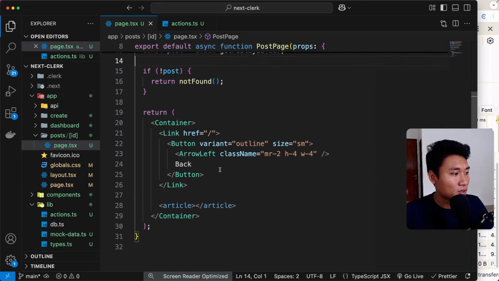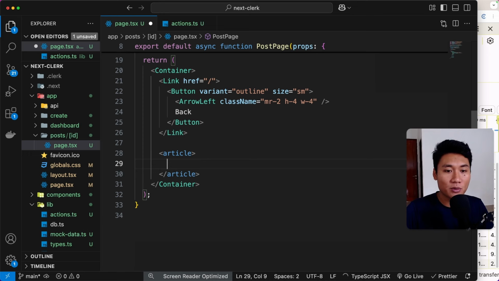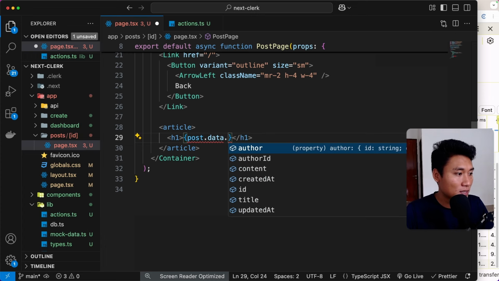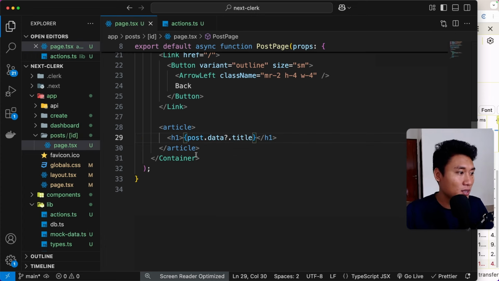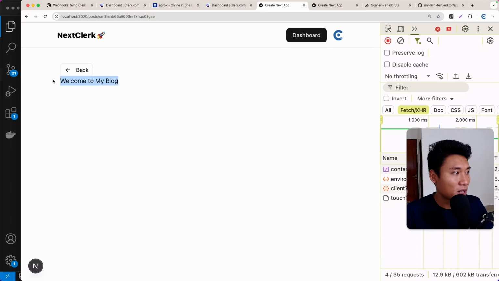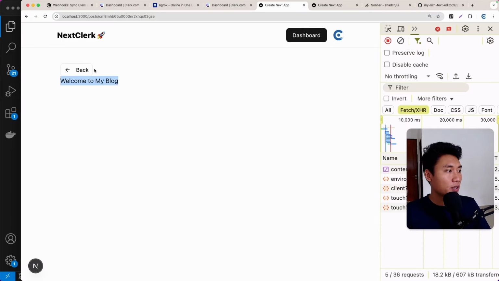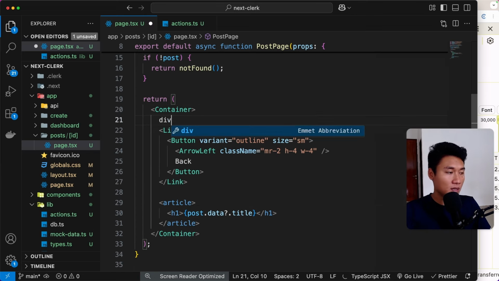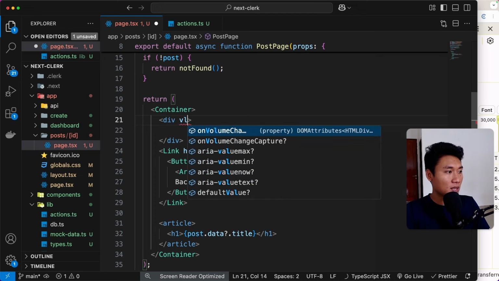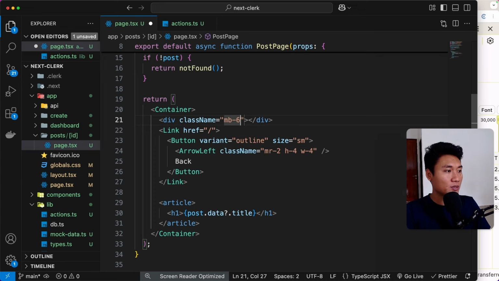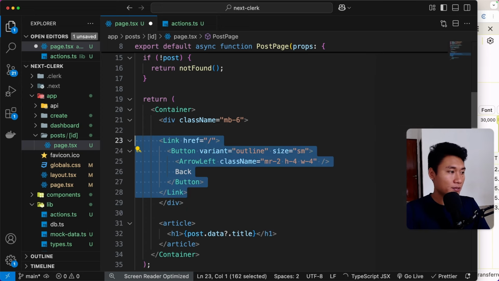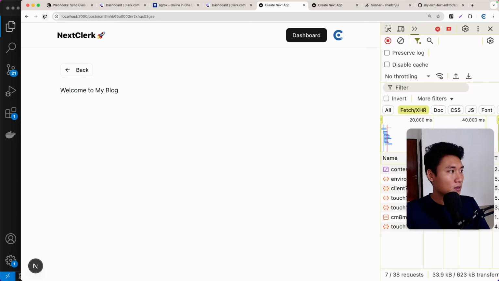And also let me scroll down, and here inside the article, I'm going to render an h1, and I'm going to say post.data.title, of course. Let's try to save, and let's take a look. As you can see, we have the title right here. I'm going to add margin bottom, I think, on this. I think I'm going to wrap this link inside a div, and then I'm going to say className margin bottom 6. Let's wrap all the links inside that div. Refresh it, and here we go.